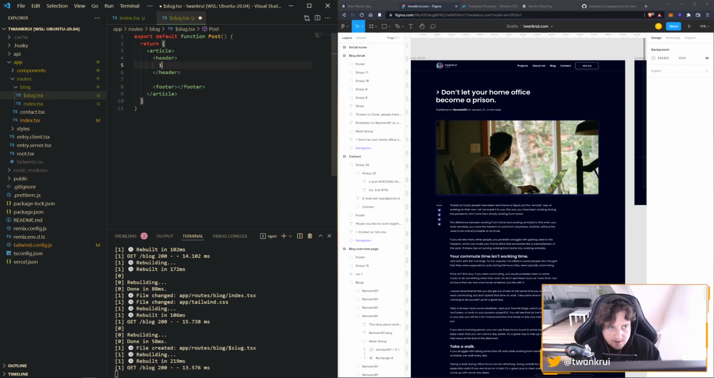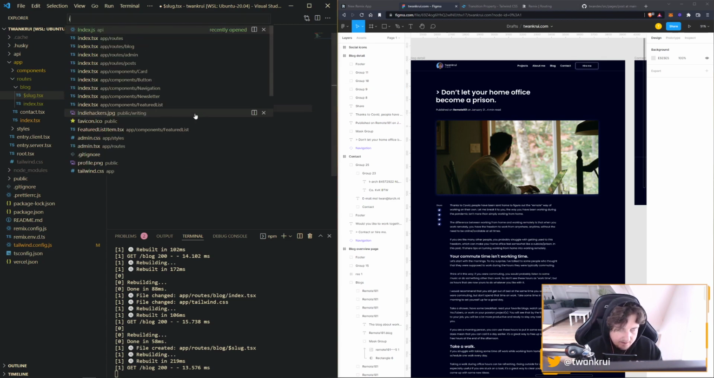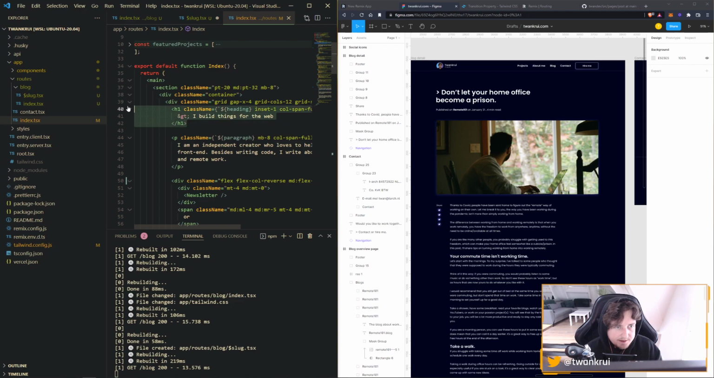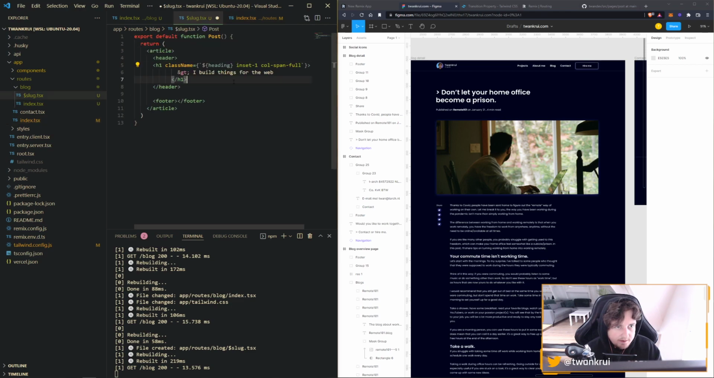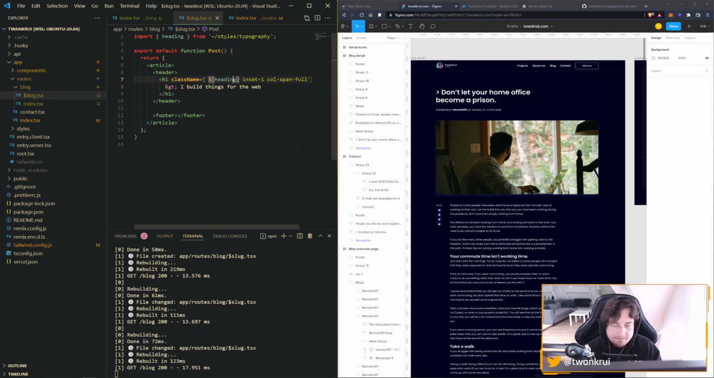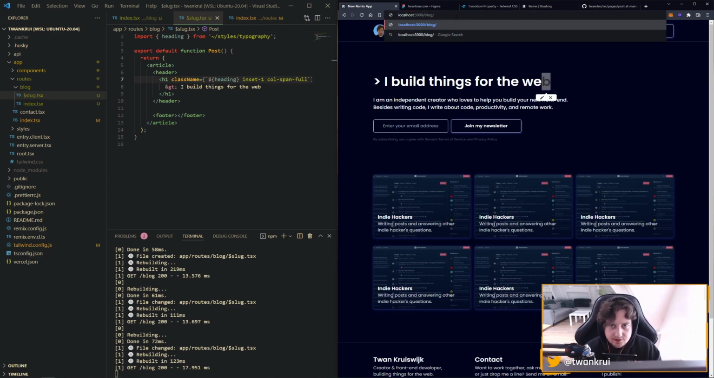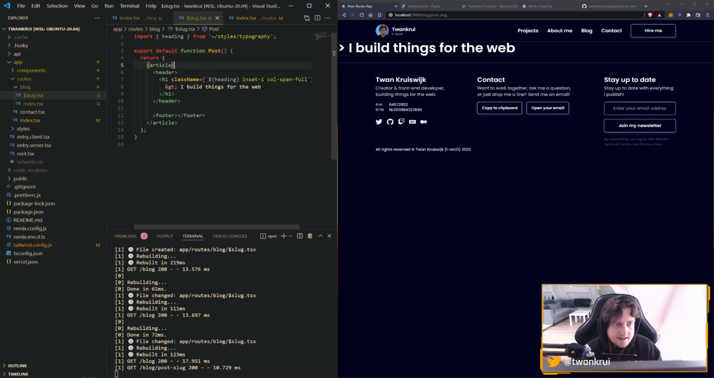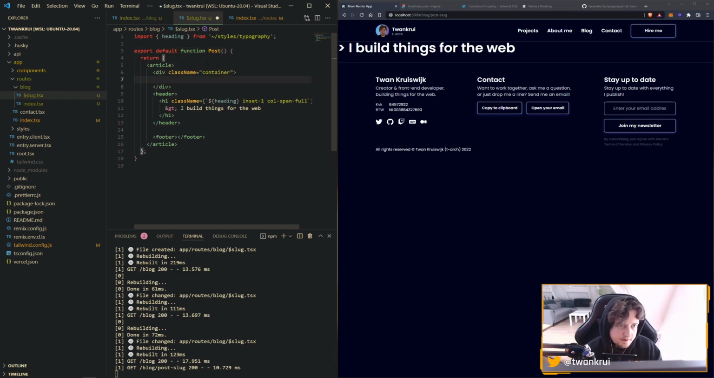Let's go with the flow. Let's say H1. Let's go to the index route and steal this H1 again. We want to include the heading. And we actually want to go to blog/post slug. And now we have this mess, and that's because we forgot to include a container.